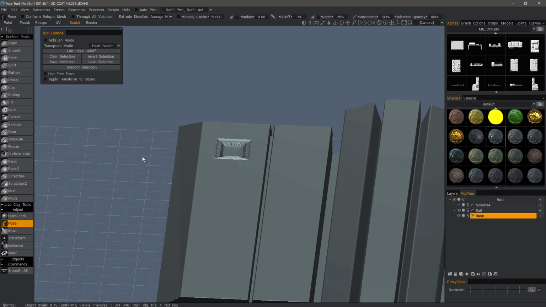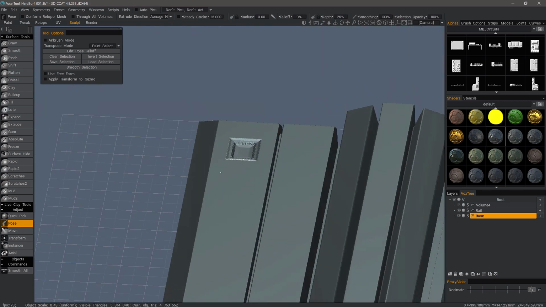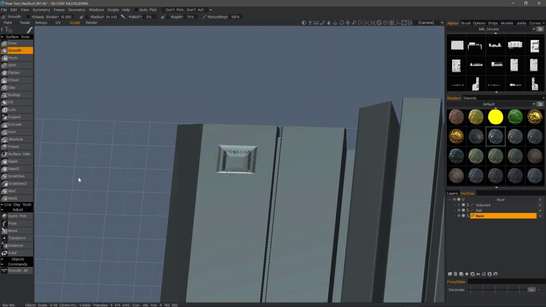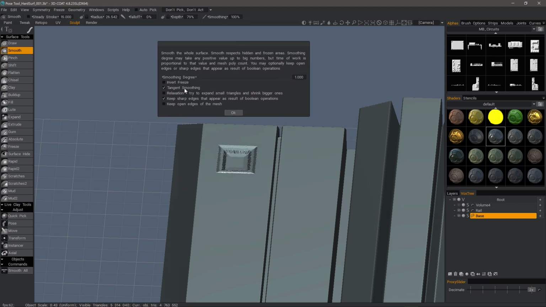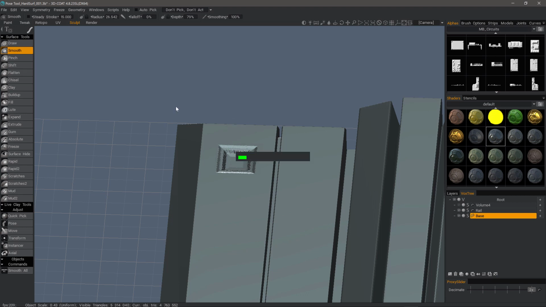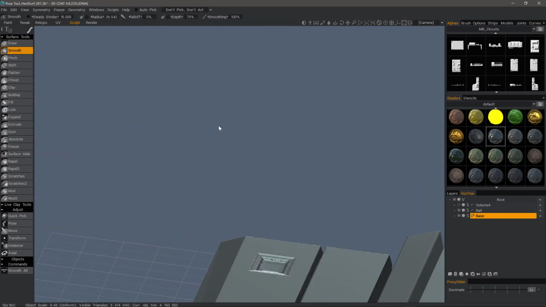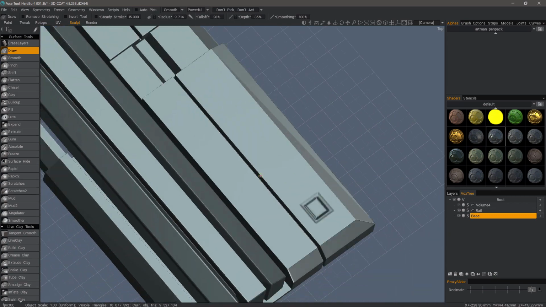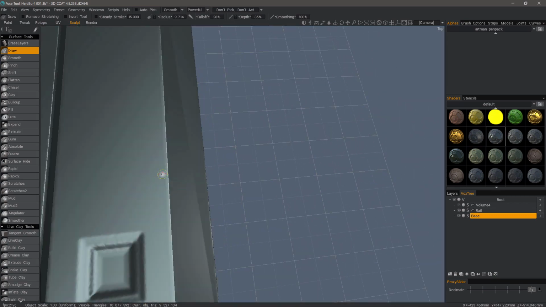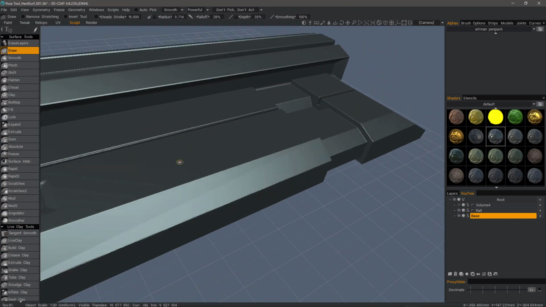So with that said, let's clear the selection. There are a couple of different ways that I can smooth this out. I could smooth the entire model by clicking Smooth All. In Surface Mode, I'll get this option here: keep sharp edges that appear as a result of Boolean operations. So let's turn this degree up quite a bit and hit OK. So that smoothed our mesh out quite a bit. Let's go ahead and come out of a cached state. And I'll come out of orthographic view.